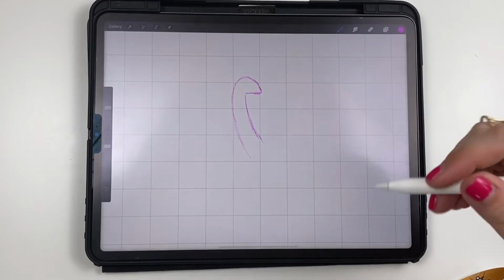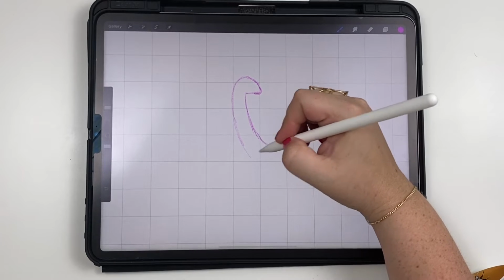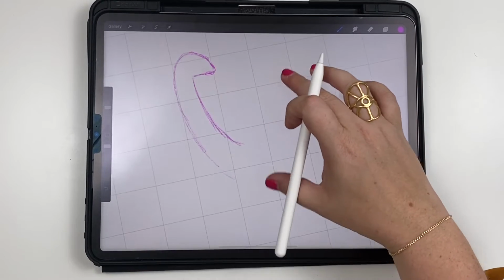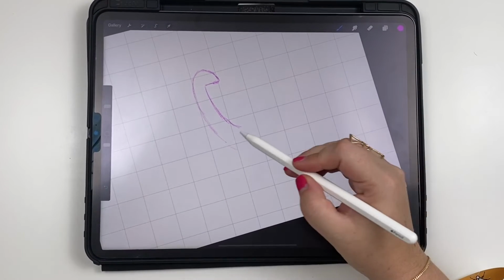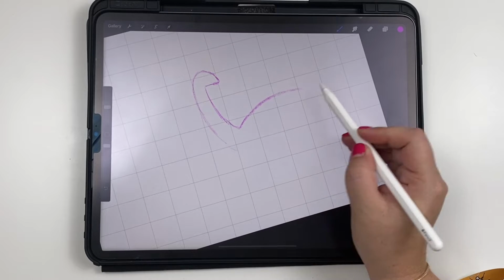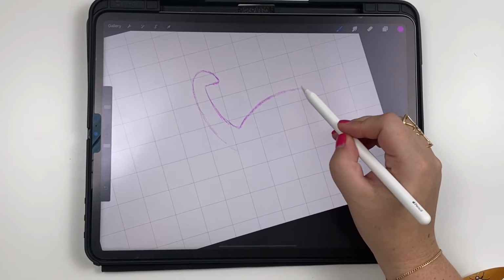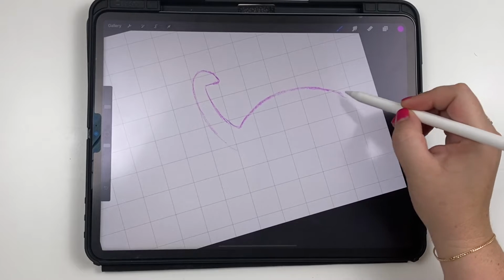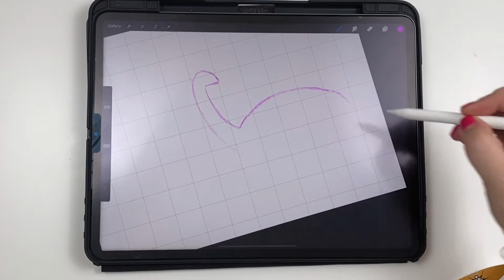So we do the neck first, then I'm going to move over a little bit and add in the body. And one of the things that's really great about Procreate and working on a sketch layer is when I mess up the tail 500 times, we get to fix it.